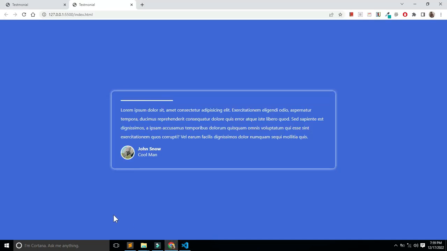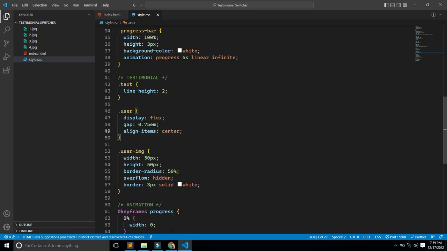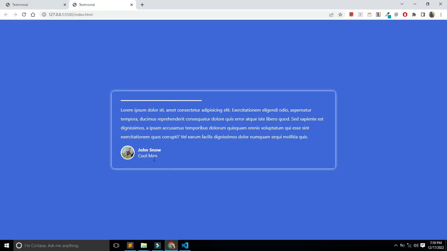Boom, that looks fine. Of course, but we have to add align-items center too. Align items center, so they are centered. Okay, it is in the center right now. Now that looks really fine. We just have to change the content. That's it. Now we just have to change the inner content.